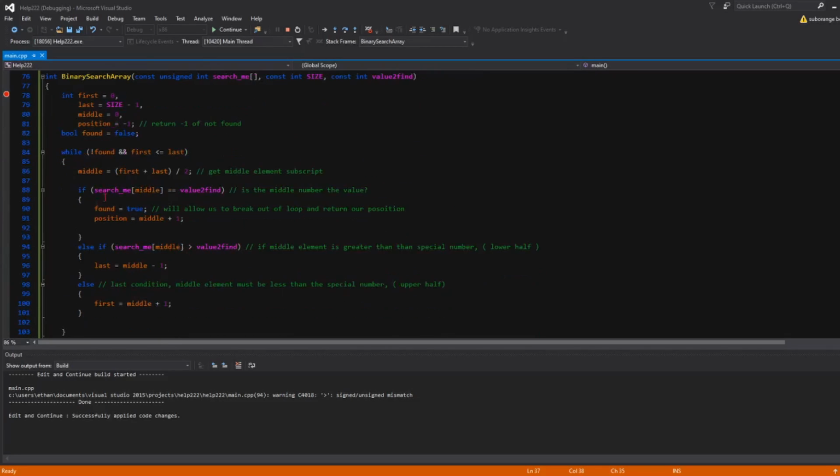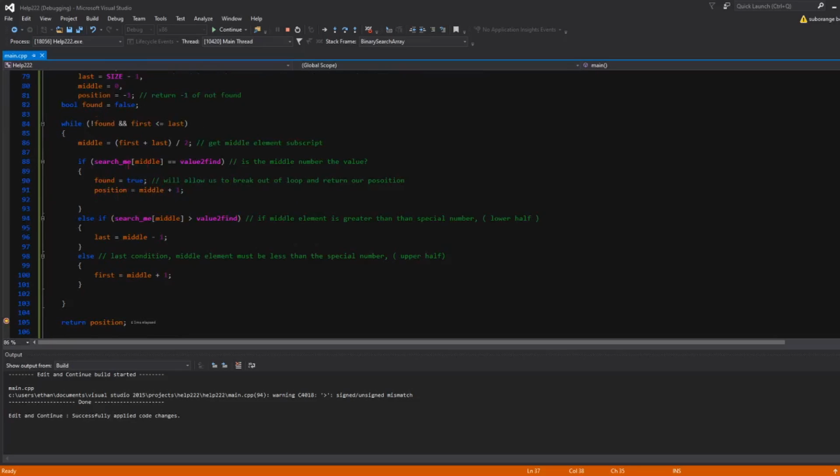So we're looking at the middle number, getting the middle, and then seeing: is it the middle number, or is it greater than or less than the middle number, and changing our bounds from there.